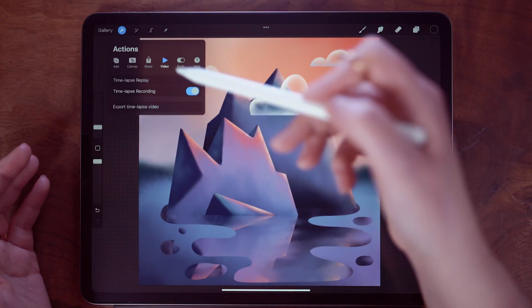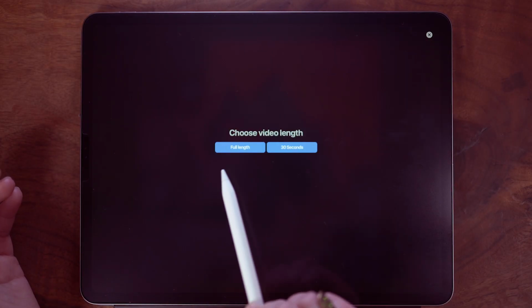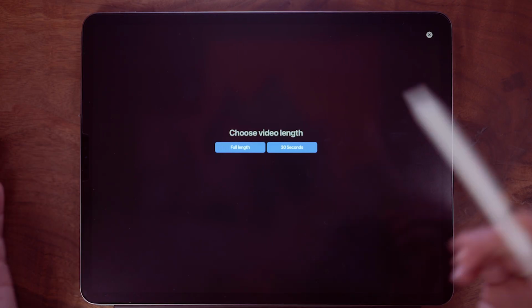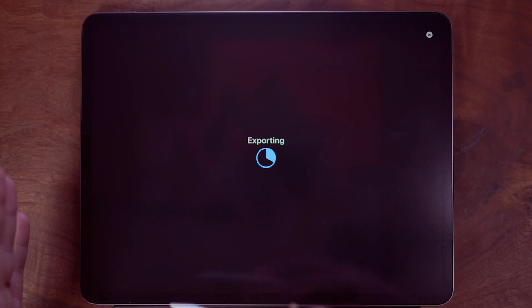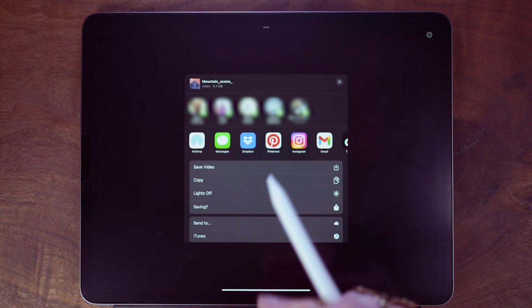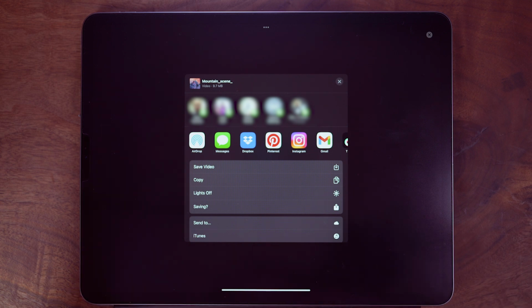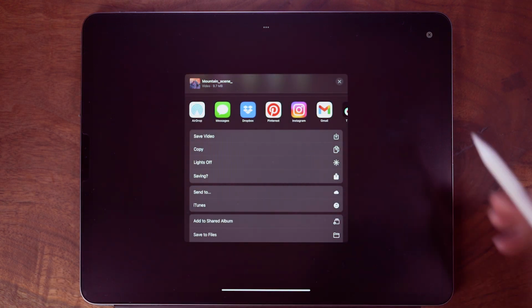You can also share your time-lapse video by tapping Export Time-Lapse Video. It'll give you an option to choose full length, or it'll compress it down into 30 seconds. Once you choose one of those, it will export it. Depending on the length of time that you worked in the file, this amount of exporting time will change. And then again, it gives you the option to save and share this to various apps.